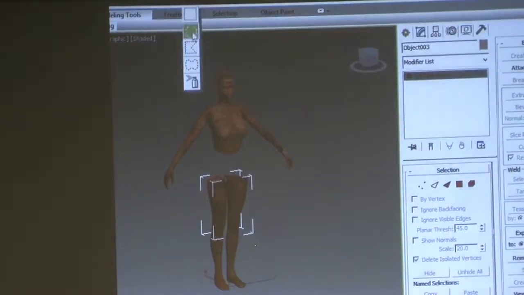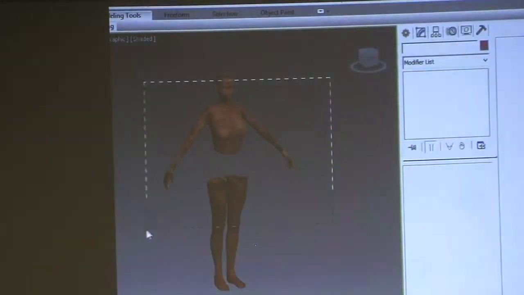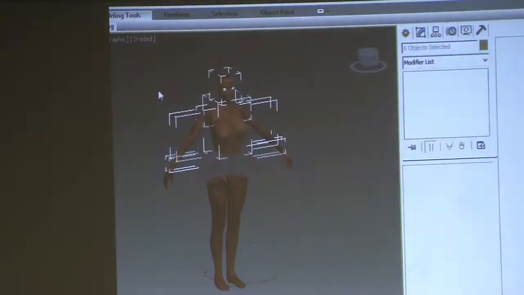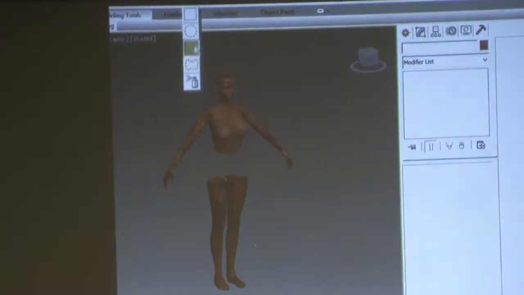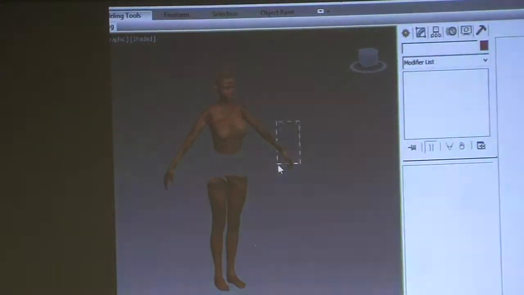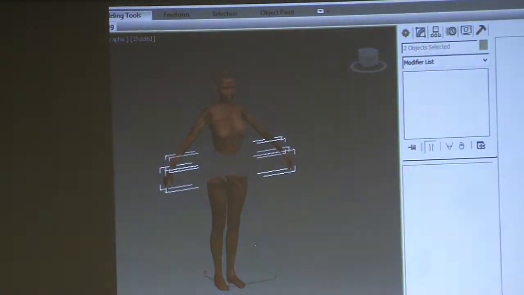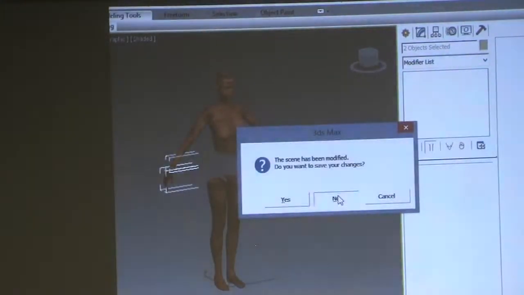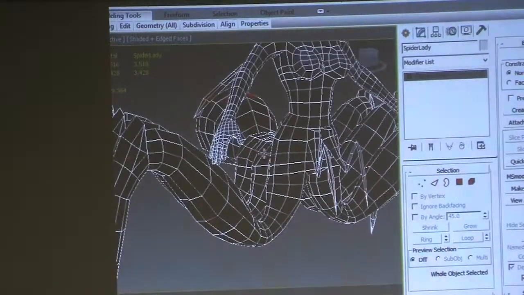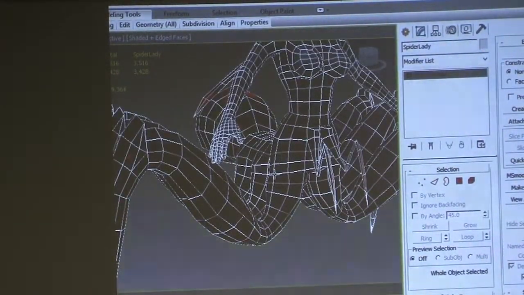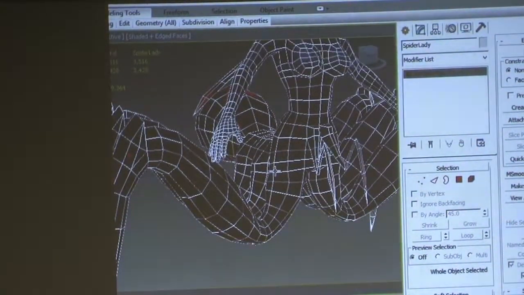This is another tool that I didn't show. When you hold down the mouse, you can select, and if you hold here, it'll give you different ways of selecting stuff. So I went with that and got the spider lady in, and everything else is screwing the edges one by one and creating them.